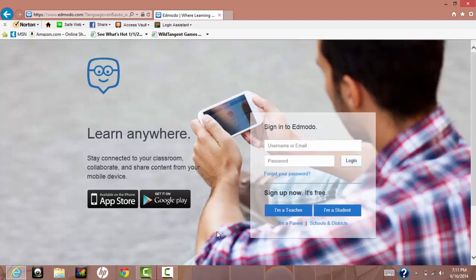If you are a new user, you have the option to sign up whether I'm a teacher or I'm a student. Now, most of the times in the elementary setting, the teacher will sign up and then enroll their students. And as you can see, the sign up is free.